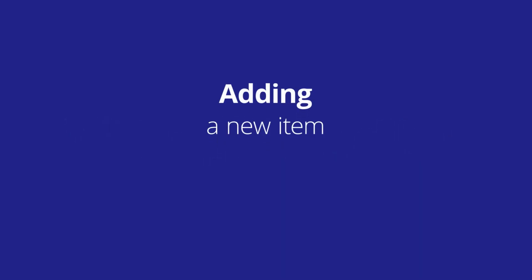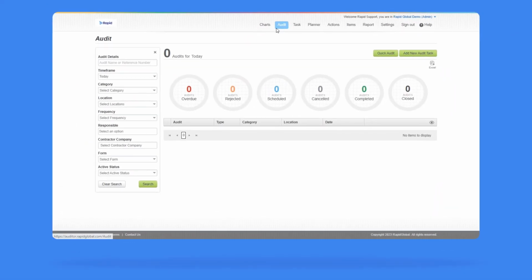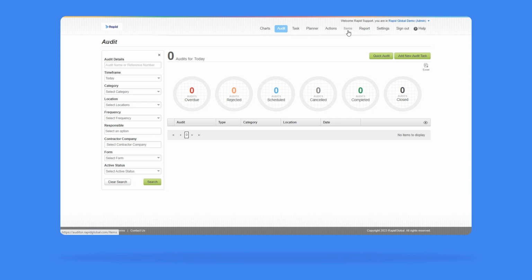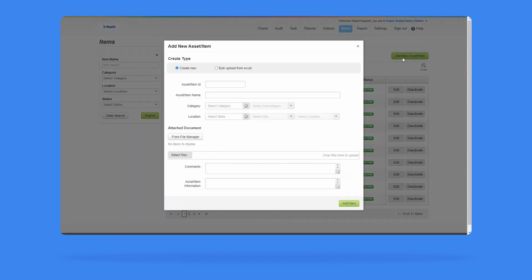Adding a new item. Once you have logged into your Auditor system, you will notice a banner with headings at the top right of the screen. Click on the Items heading tab. This will take you to the Items dashboard. To add a new item, click on the green button at the top right of the screen called Add New Asset or Item. A pop-up box will appear.